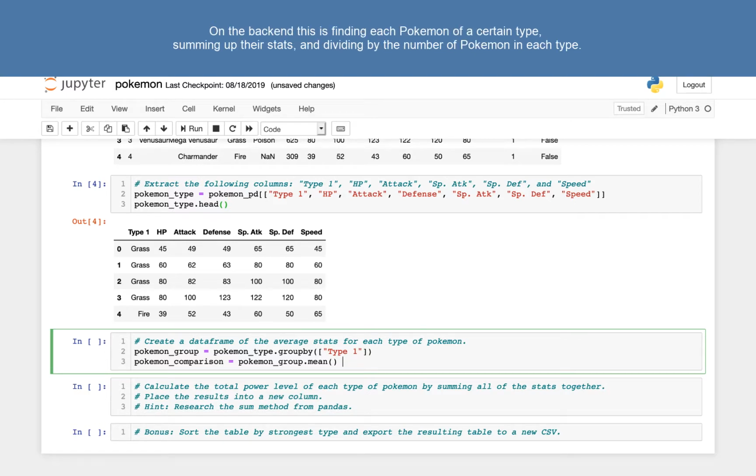On the back end, this is finding each Pokemon of a certain type, summing up their stats, and dividing by the number of Pokemon in each type. This new group data frame will display the type name as the index and have each column as the average stat for that type.